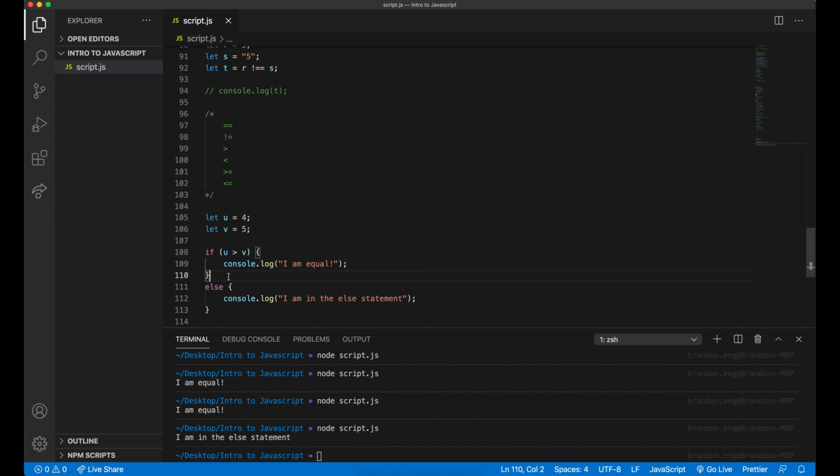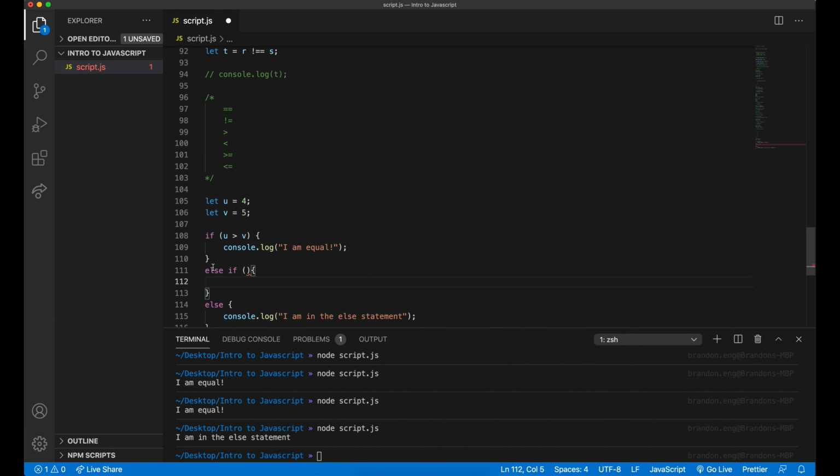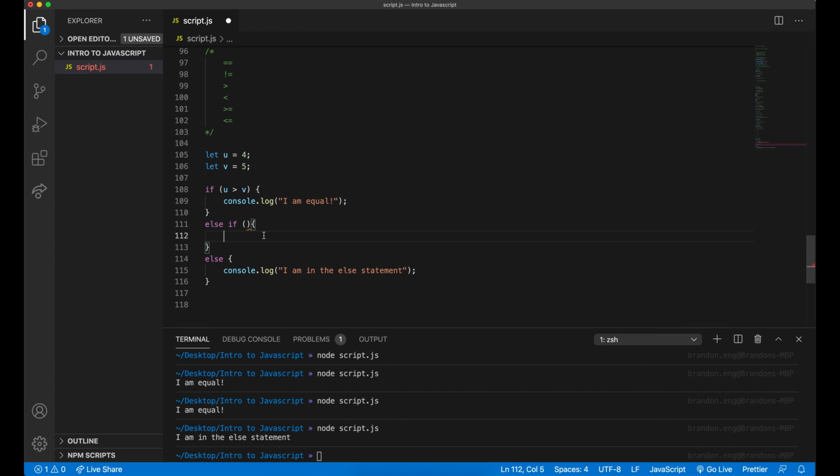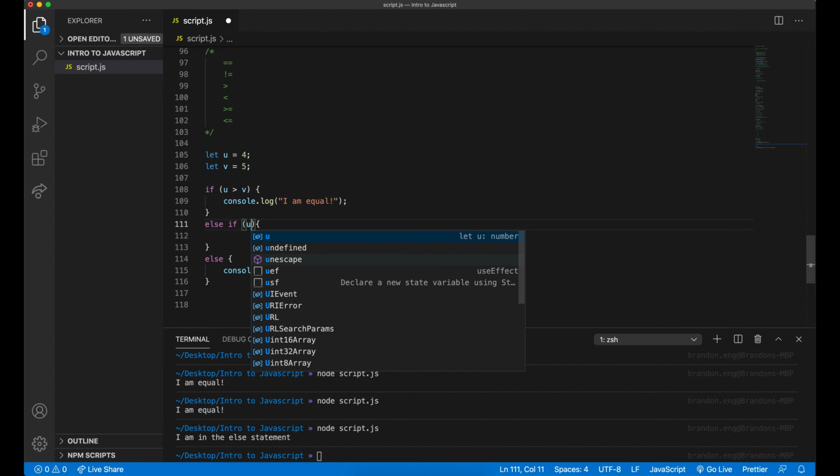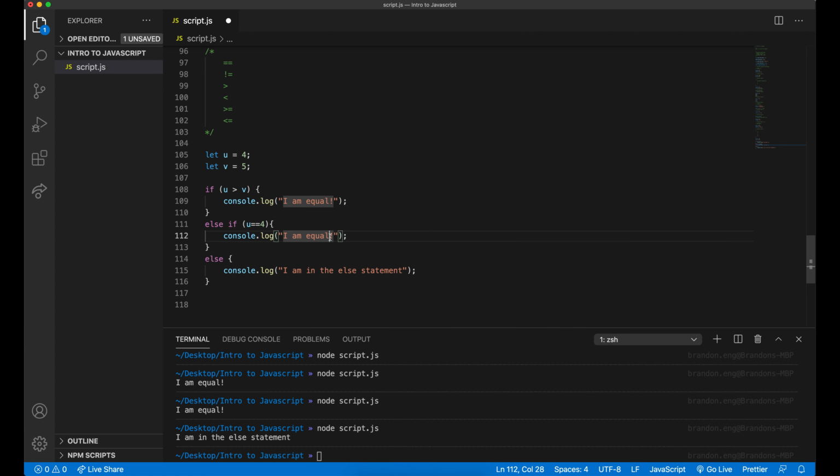And you can actually string along multiple else-if statements, where you provide additional conditions in case those conditions are met to print another chunk of code. So in this case, let's say if u is equal to 4, then we want to print I am 4. So if we go ahead and run our code, we print out I am 4 instead of what's in the else statement, because this condition was met and we don't go on further in the if-else chain.